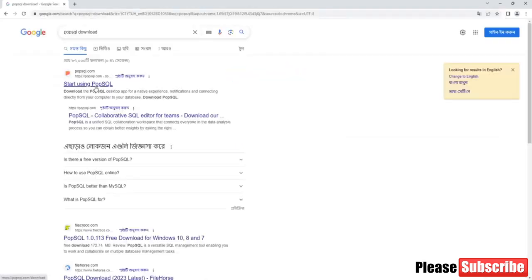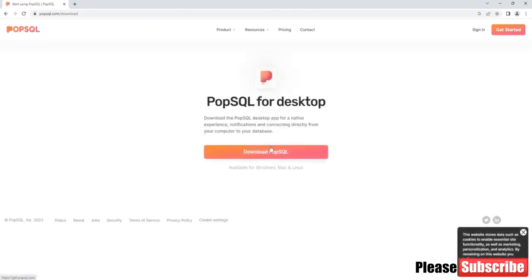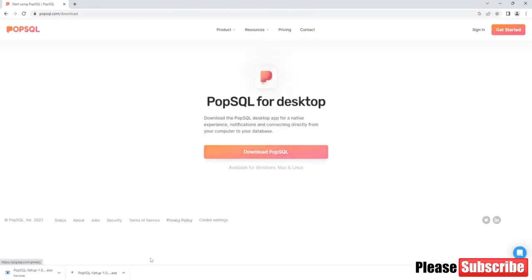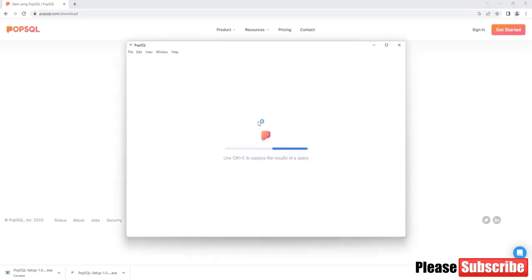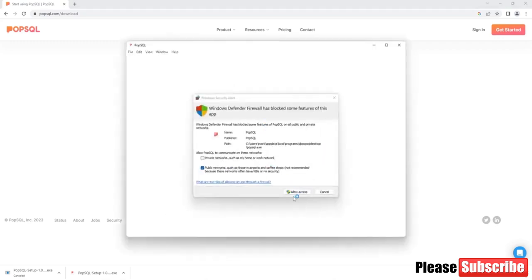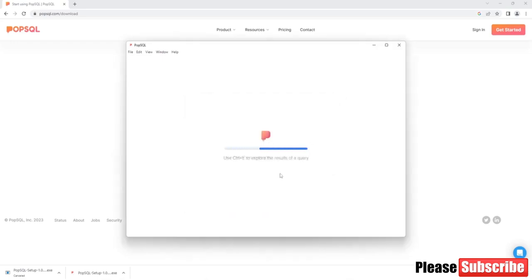Click on this and you will see popsql.com will open up. From here, I'm going to click on download. After it is downloaded, I'm going to open it up. You can see that PopSQL is also opening up and the installation process has begun. Now, what I'm going to do is do a couple of things which you are going to require. So here, allow the access. Then you're going to wait for it to open up.